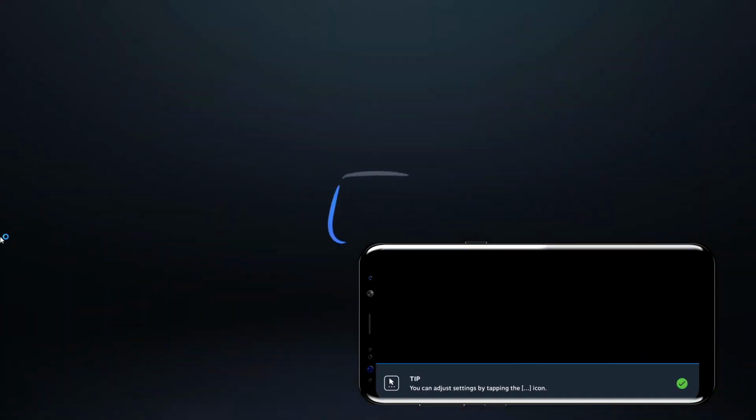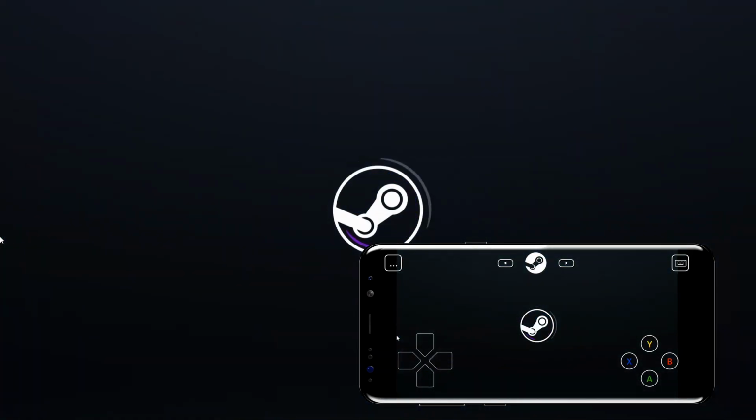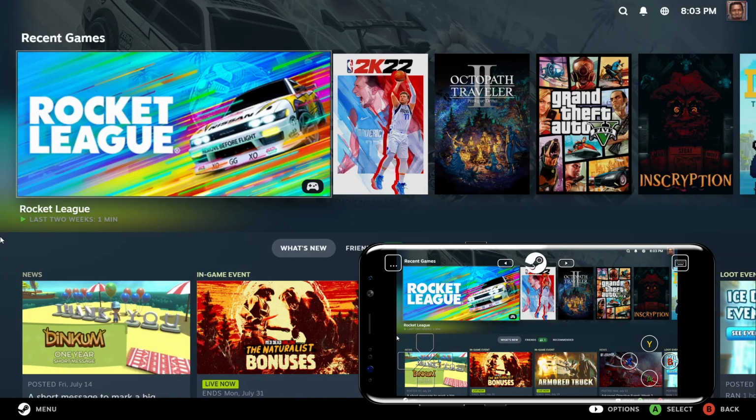Now once you do that, you're going to have Steam Big Picture Mode open on your computer, and now everything on your computer is going to be mirrored to your phone. Now you can go ahead and use your controller and hop into a game. So that's pretty much it.